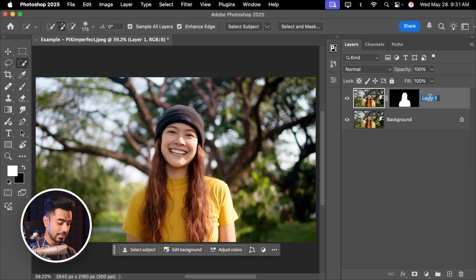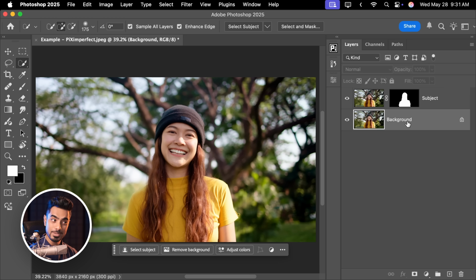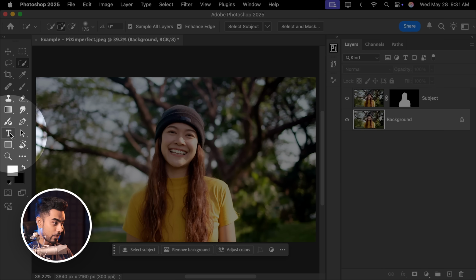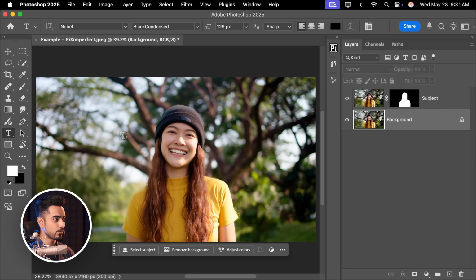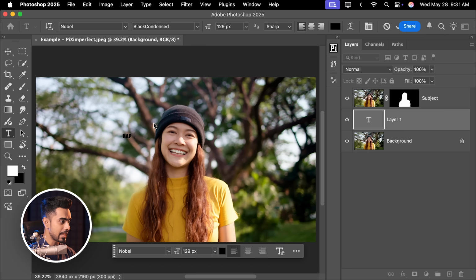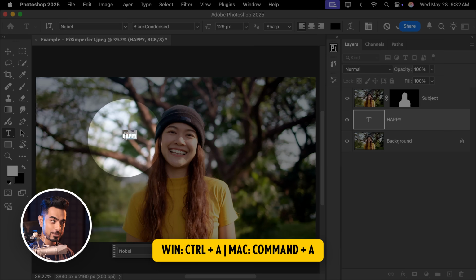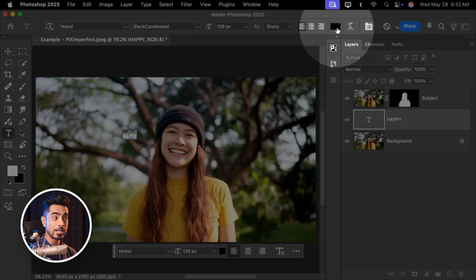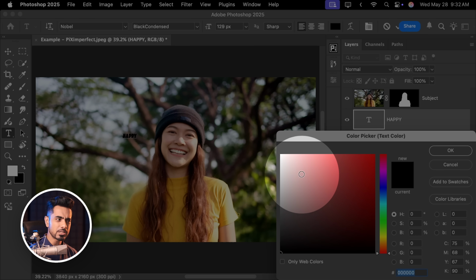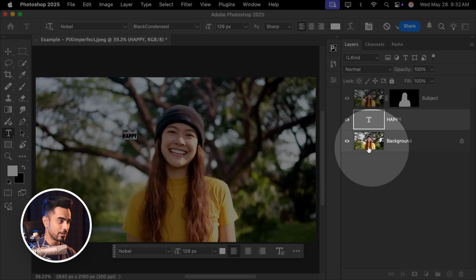For our convenience, let us name this layer Subject. And behind this layer, we'll add our text. With the background layer selected again, click on the T, the text tool, and you can type in whatever you want. I'm just going to type in happy, and you can change the color of the text by pressing Ctrl or Command A to select it all, and clicking on this box at the top, and picking whatever color you want. I'm going to go with white and hit OK.